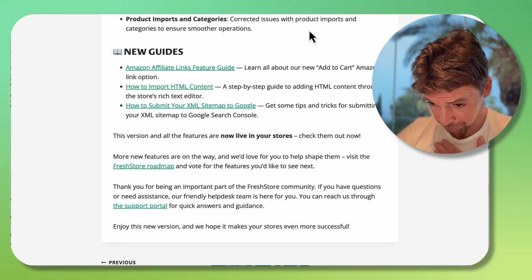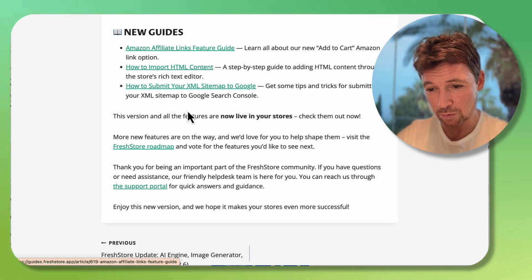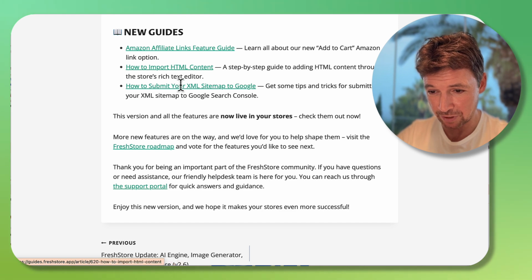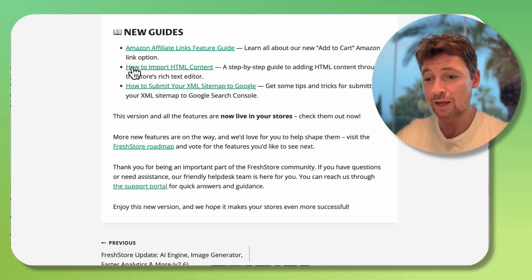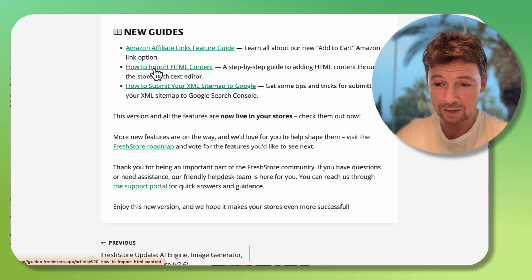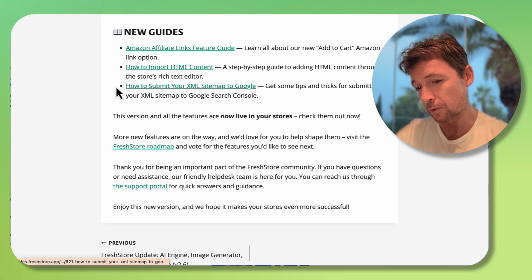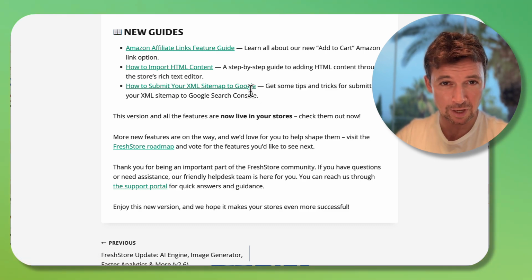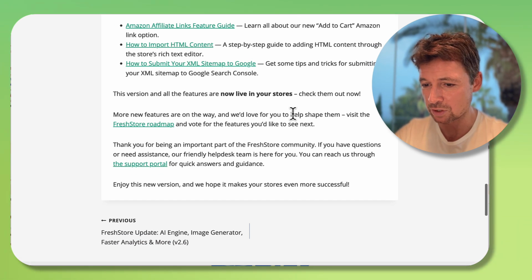And finally, we have some new guides based on the features. This list will update because I have some more guides and videos to put live, but you can click through these. We have an Amazon affiliate links guide, and importing HTML content, which shows you how to do it in the rich text editor. And we had a few people having problems with submitting their XML sitemap to Google. It's a little bit confusing on Google's side, so we've added some guides here and some more information.